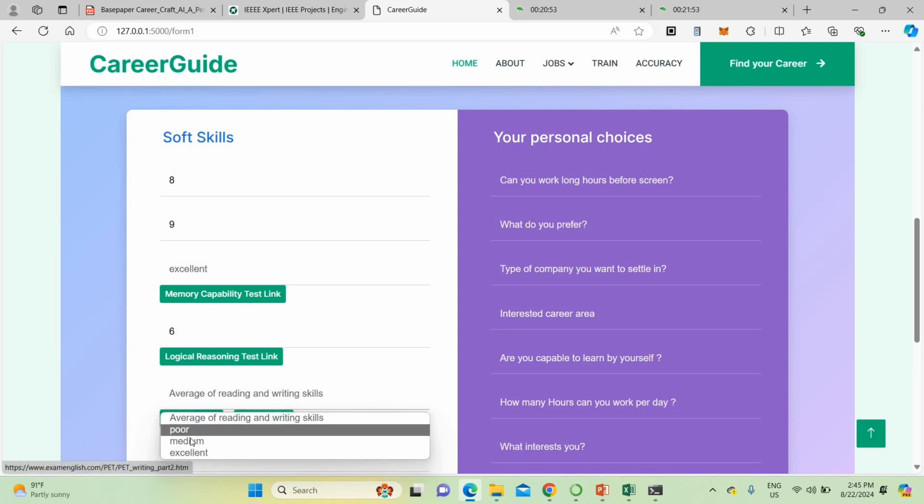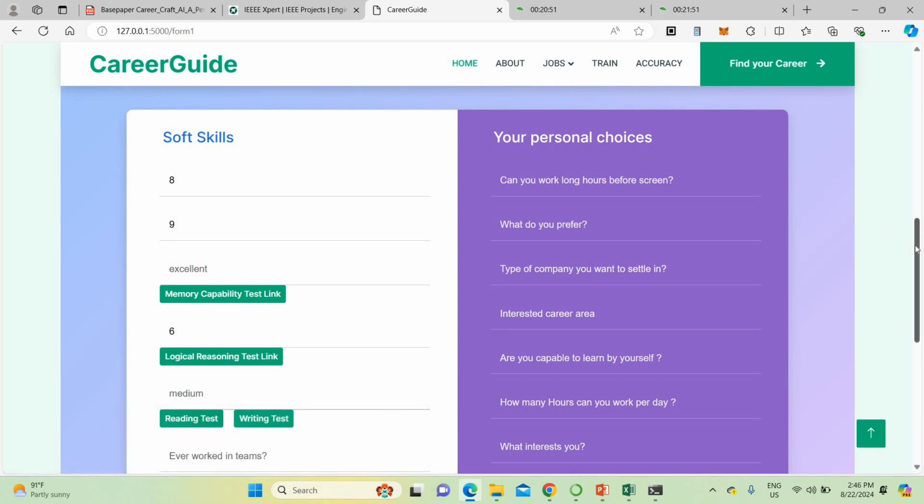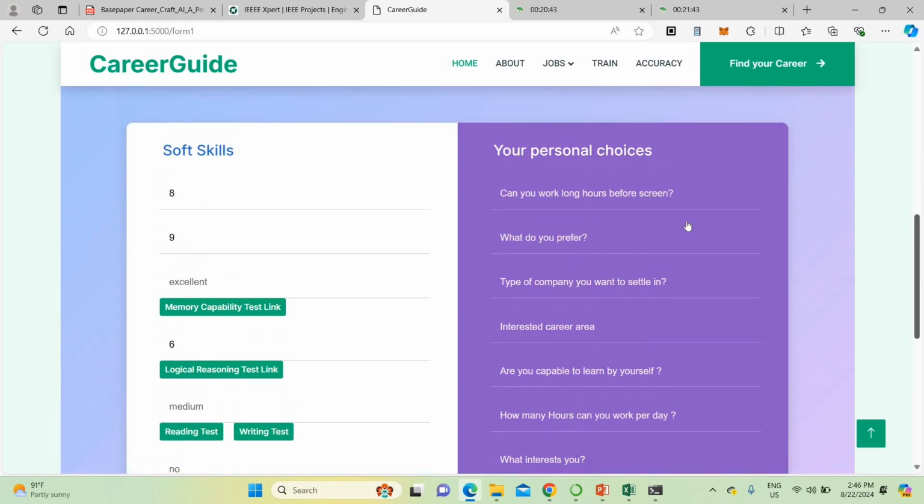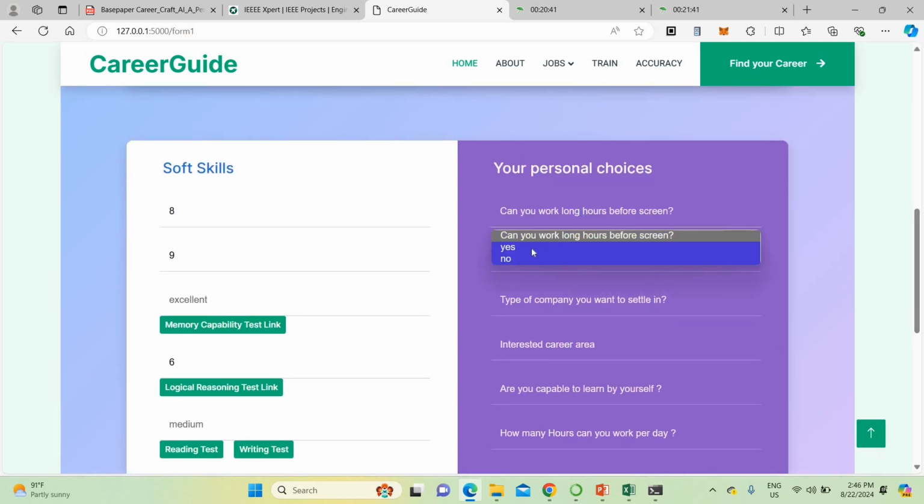Average reading skill was medium. Okay, so I'm giving different things. He worked as a team? No, he didn't work as a team. Personality, he was an introvert person. Different things I'm giving here. He worked for a long time in front of the screen. Yes. What do you prefer? He preferred a job only.